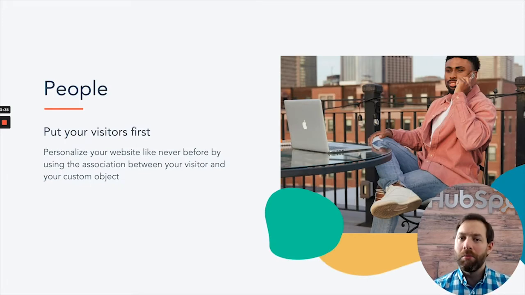Finally, and most importantly, are the people. Let's not forget that visitors to our website are also contacts in our database, or at the very least, potential contacts in our database. Now, you can personalize your website like never before. This allows you to build a very rich profile around somebody and truly customize their experience, building out app-like functionality in your HubSpot website.